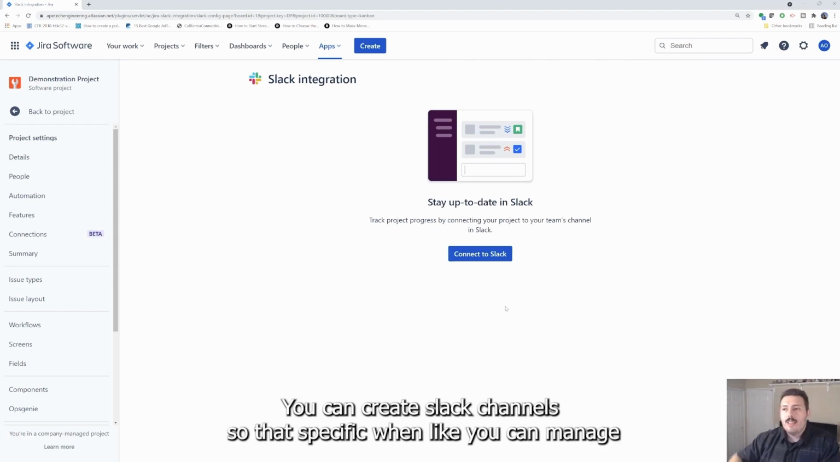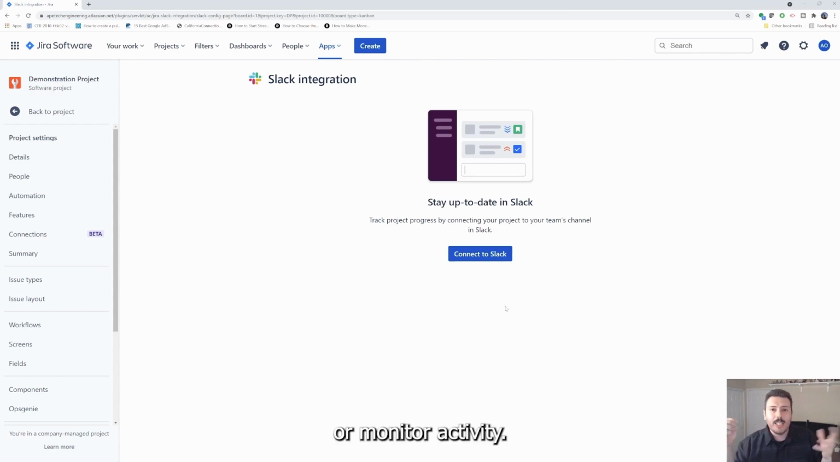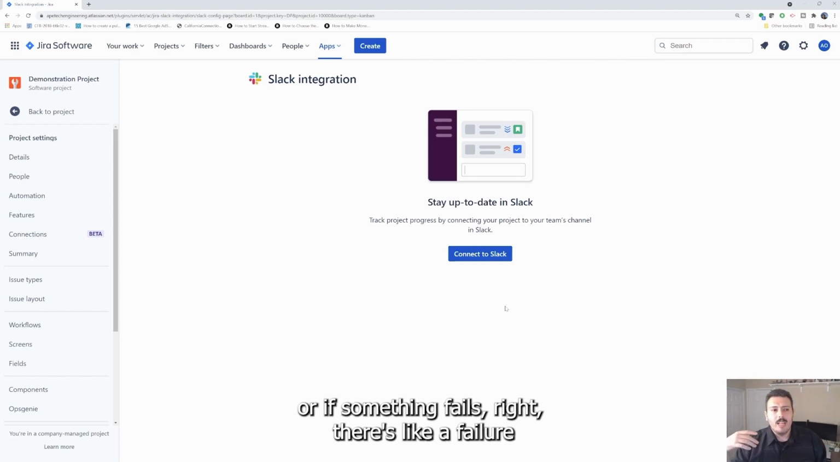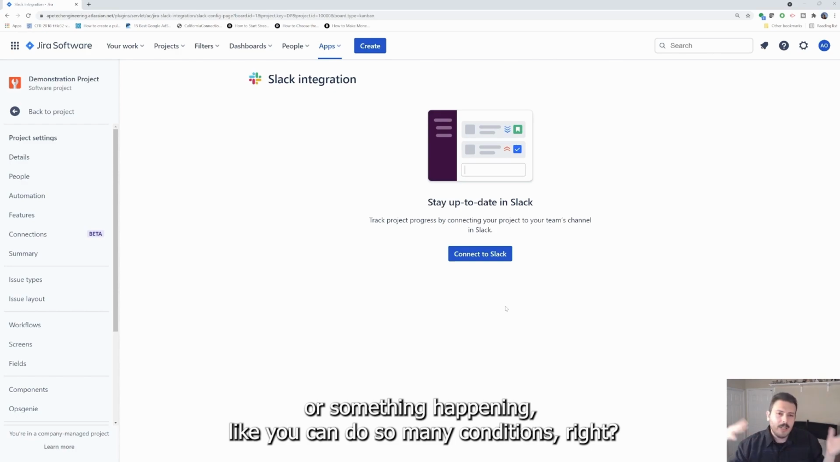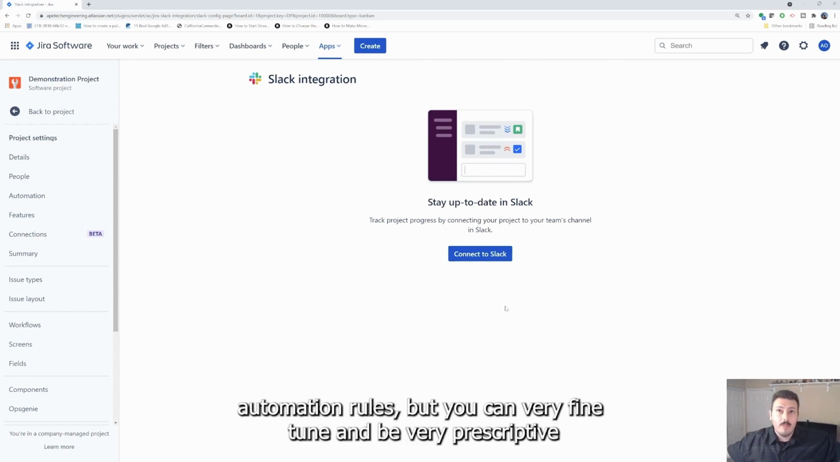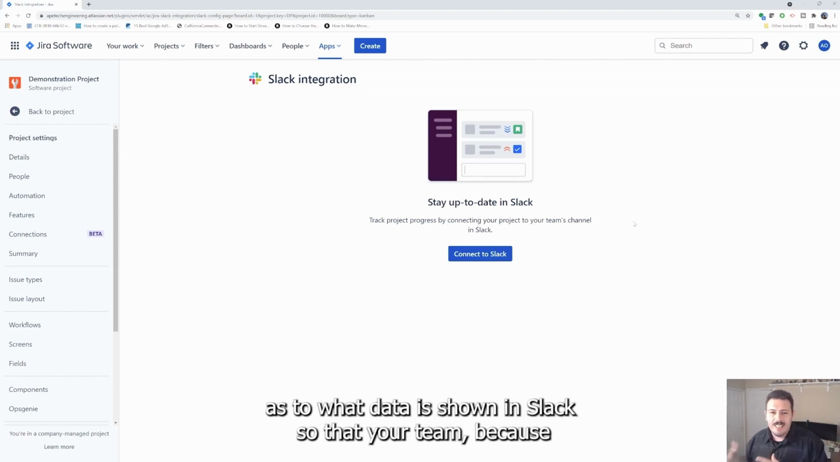That's one. Two, you can create Slack channels so that you can manage or monitor activity. As people are creating issues, you can see the issues pop up, or if something fails, like a failure or something happening, you can set so many conditions. We'll talk about it in much more detail when we do the series on automation rules, but you can very much fine tune and be very prescriptive as to what data is shown in Slack.